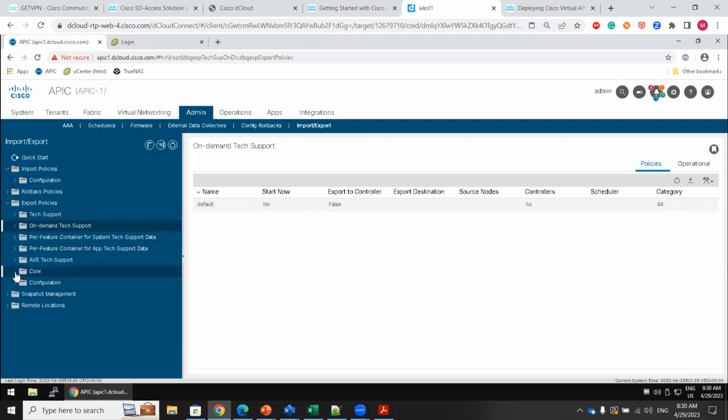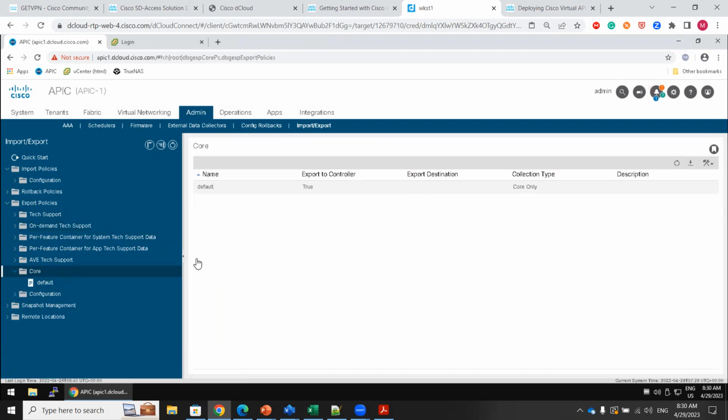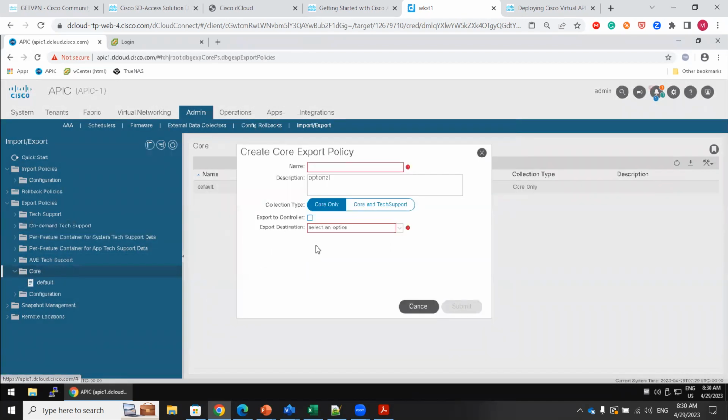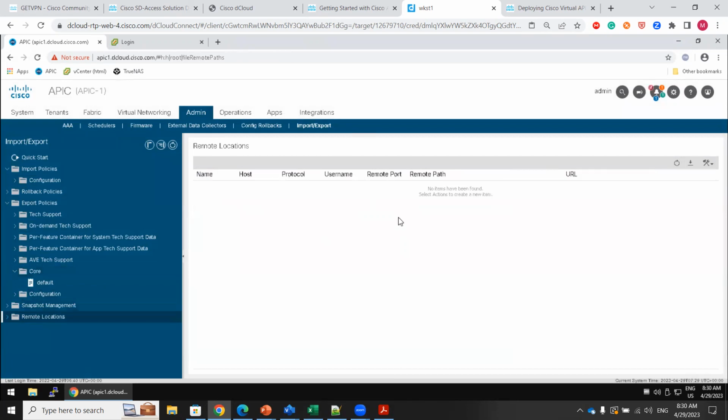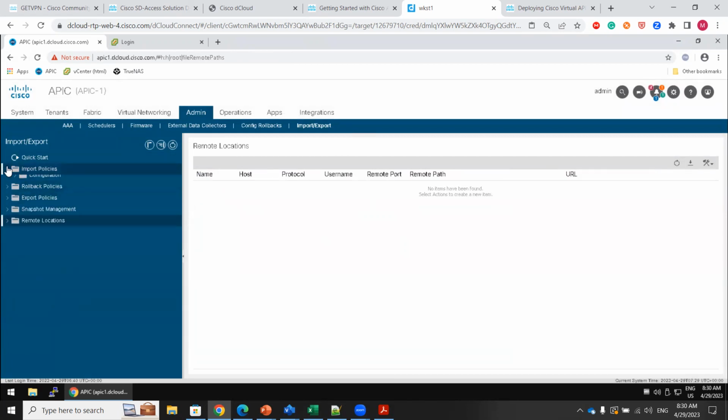Then if you want to check the core file, suppose one of the leaf switches is rebooted and generated a core file. Most of the time you will find the core file here. If you do not have that, you can create that core file from here itself. Then this is the remote location, all these things I will be covering. This is just an overview of that.